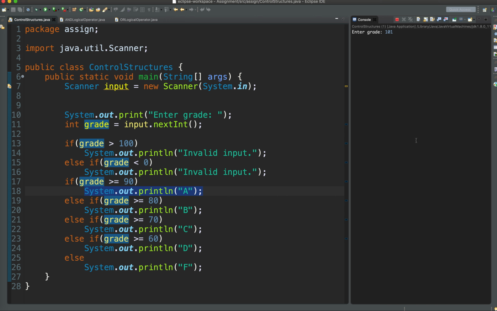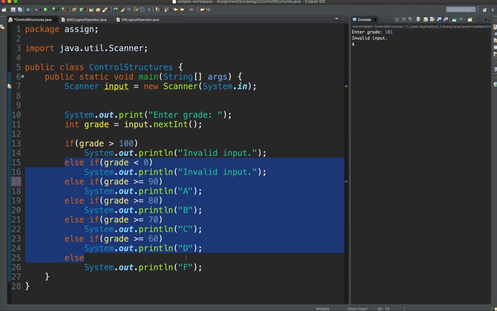So to show you that, 101 is entered. Just press the enter key. See, I have 2 lines of output here. Invalid input, and yet A is displayed. Doesn't make sense, right? So that's why we rather use multiple selection here, so that if the first condition is satisfied, if the first Boolean expression returns true, everything that follows will be ignored.